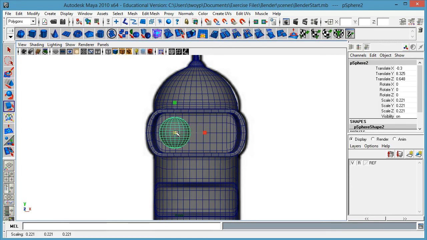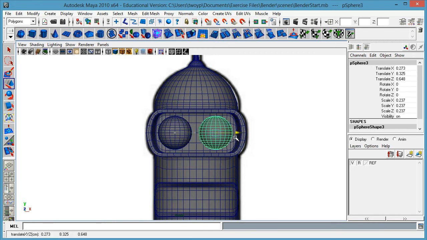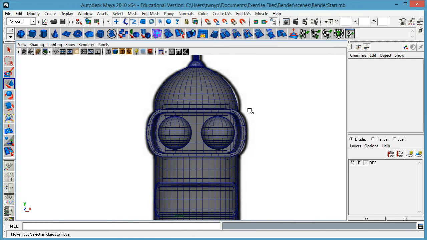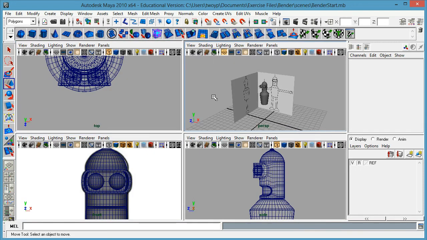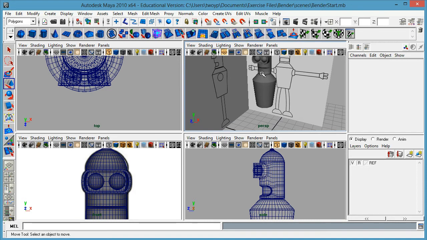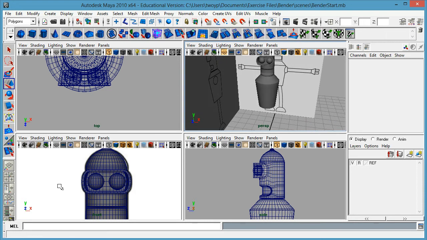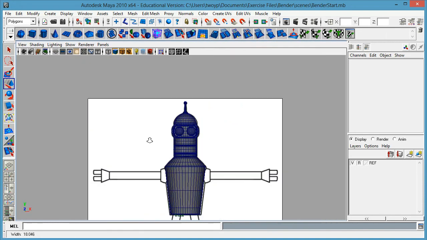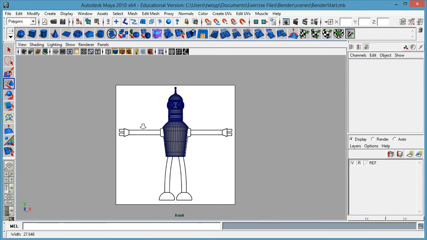Maybe scale it up a little bit more. Let's press Control D or Command D to duplicate. So there we've got two placeholders for his eyes. All right, this is a good place to save your work if you haven't already saved.